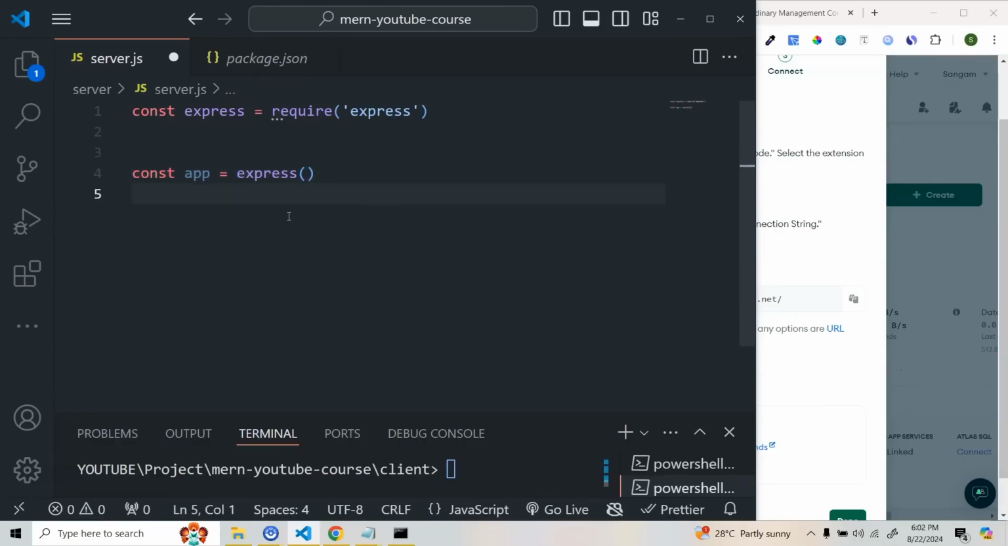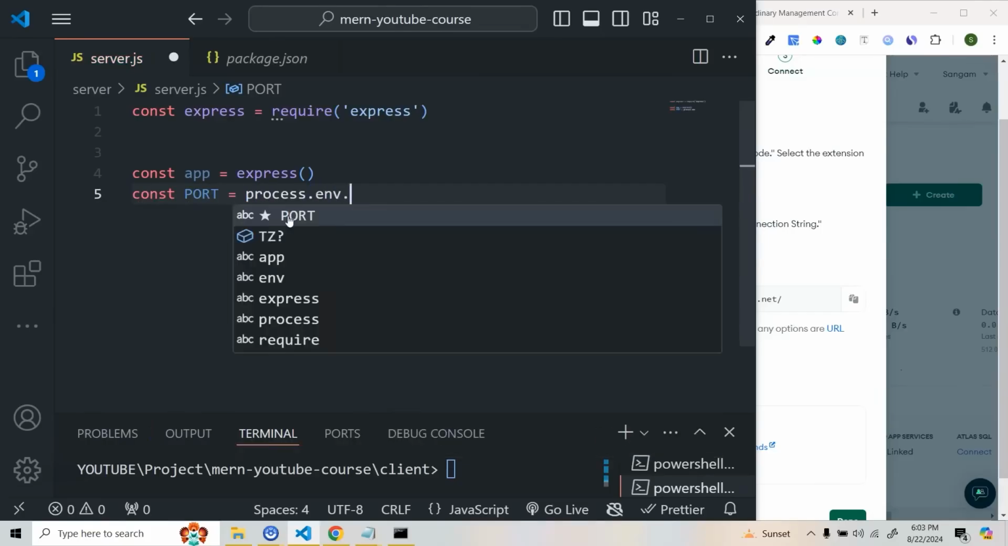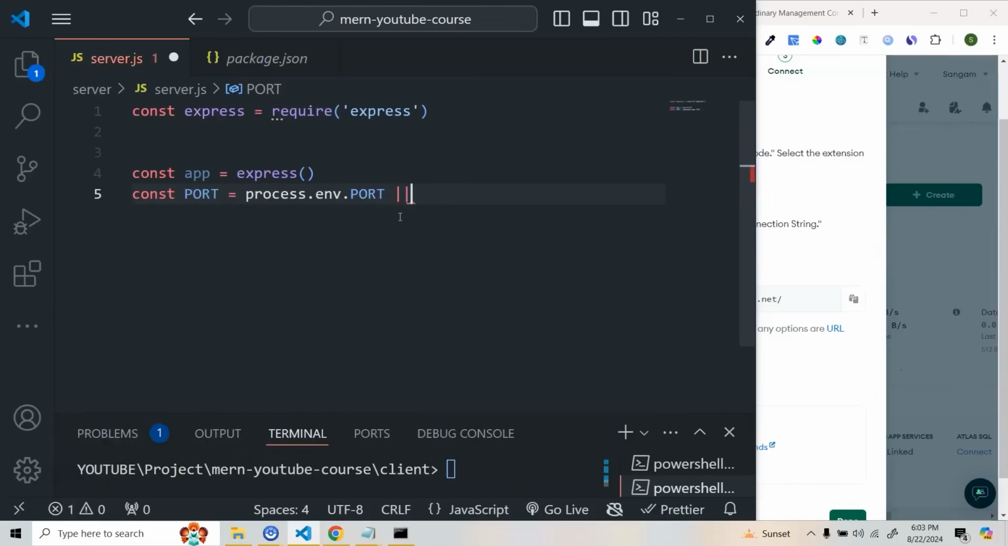So what I'm going to do right here, we'll do const port equals process.env.PORT. So if this port is already there, it will take from that, or else we are going to keep this on port 5000. That means your backend server will run at 5000. This is very important. Next, we also need our mongoose.